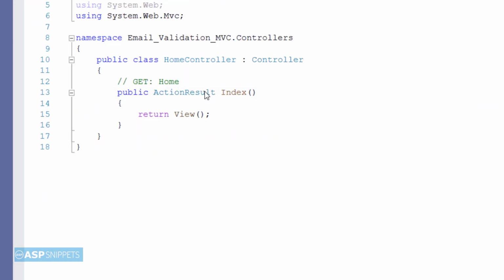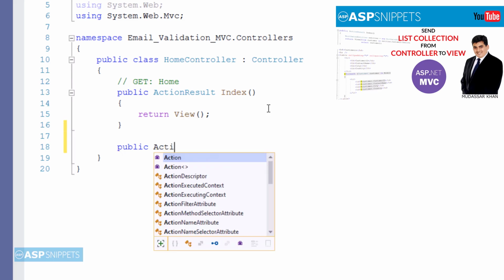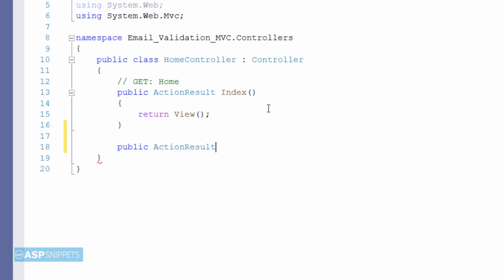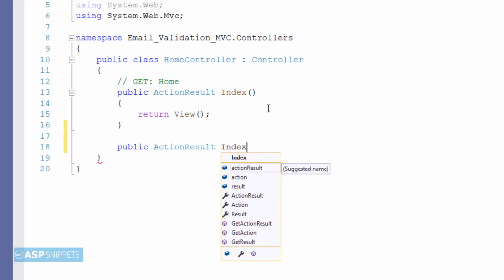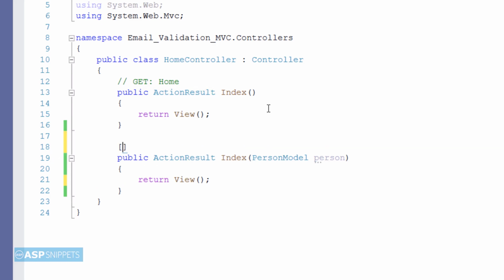Now let's move to the controller. Inside the controller, now I am adding an action result method for handling post call. The reason is that I'll be submitting a form. So that form will be submitted to this particular method. I am naming it as Index. And I am passing the Person model class object as parameter. Inside the function, I am simply returning the View function. Here I am decorating the method with the HttpPost attribute.